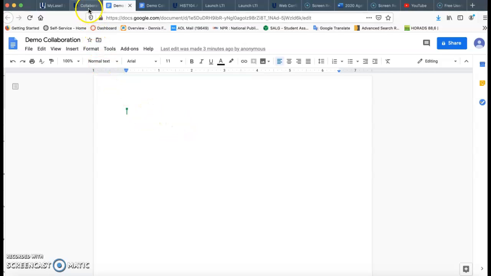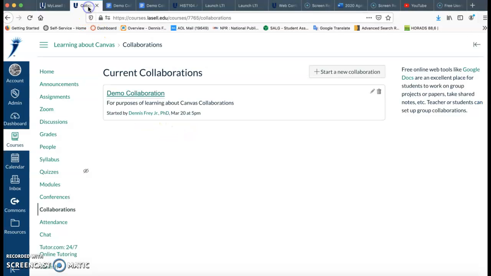If at any point you want to go back to the collaborative page, obviously you click on the tab at the top, and this takes you back to the Collaborations tool on Canvas. Your instructor may have given you the possibility to start a new collaboration. Here is a place where you can work with other students and set up groups and shared documents, collaborative documents that folks in the group can see.